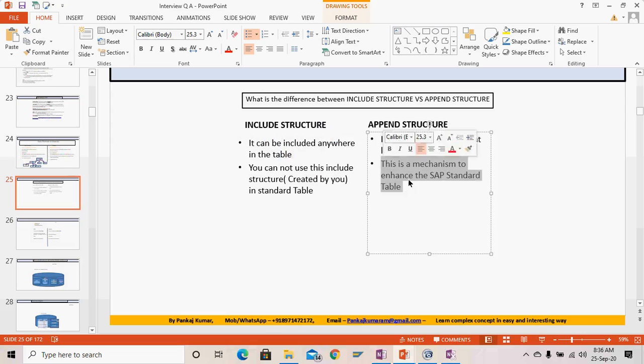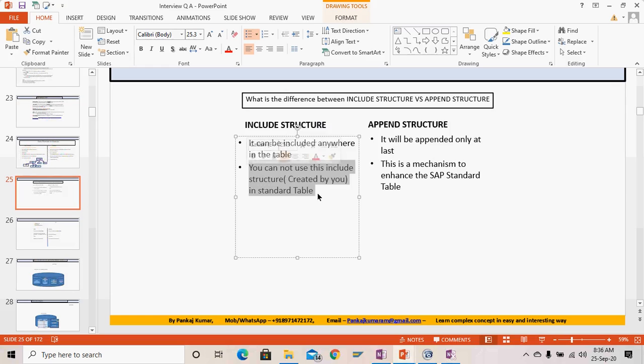Okay. Then the append structure. This is a mechanism to enhance the SAP standard tables. So if you want to enhance the SAP standard table, you must use the append structure. With the help of include structure that is not possible. Whatever include structure you are going to create, with that it is not possible.